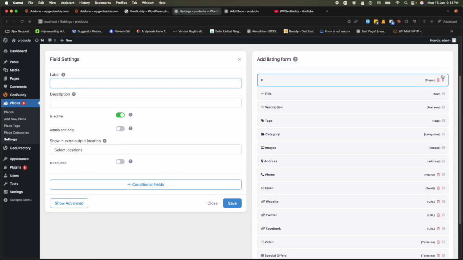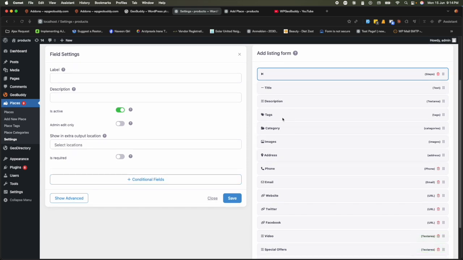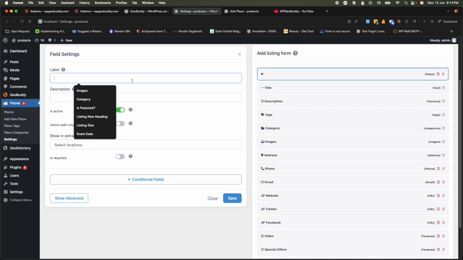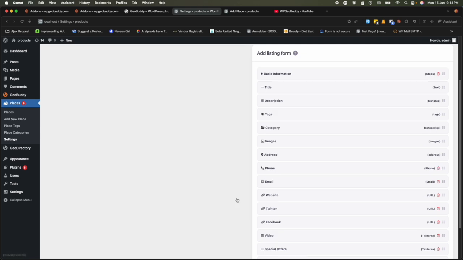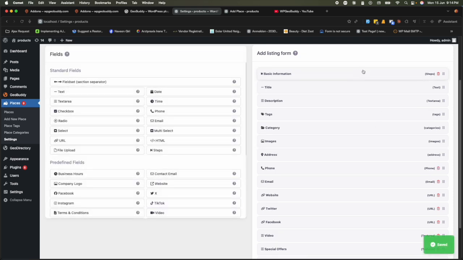So this will be our step 1. If you look at the fields closely, I'm going to name this group, up to the image field, as the basic information. So I will name it basic information and save it. So this is my step 1.